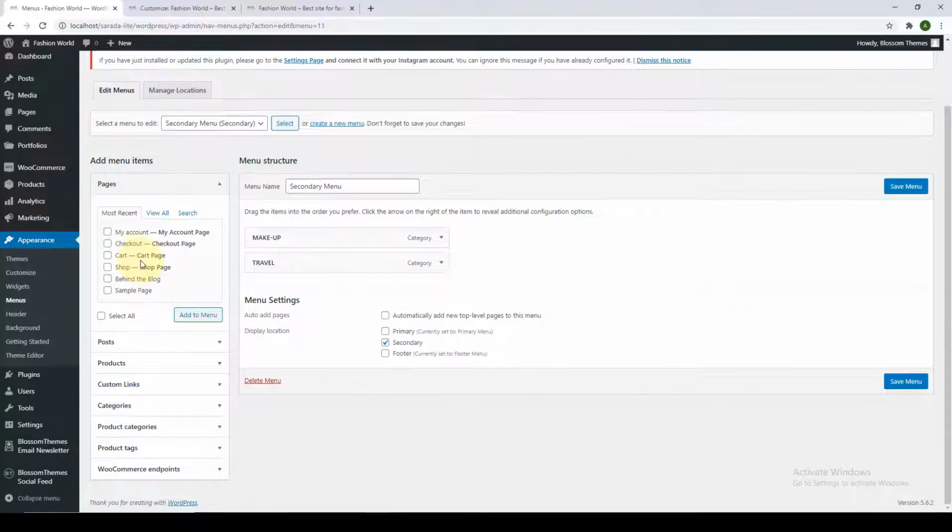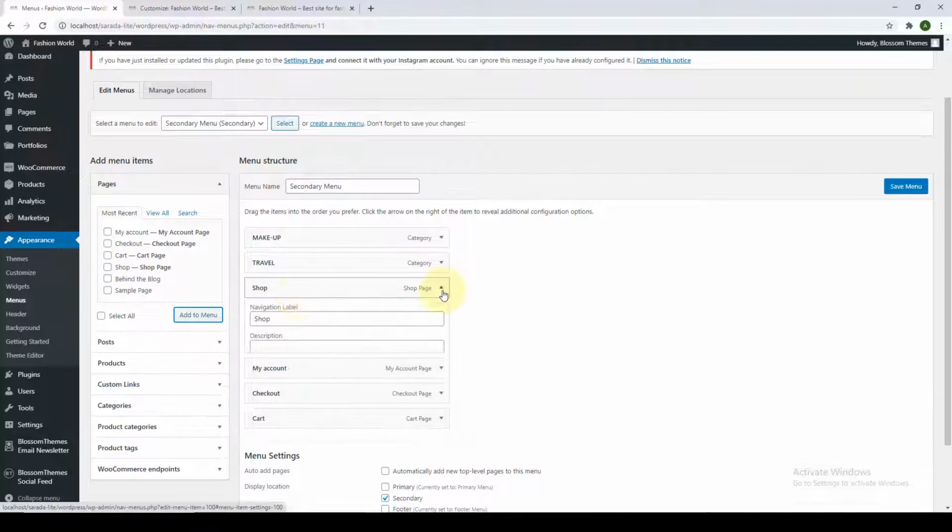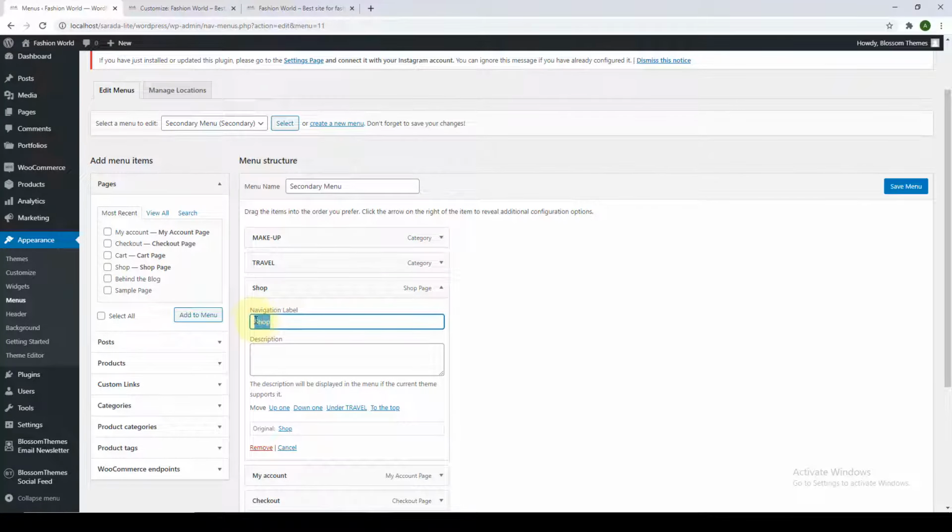The shop, cart, checkout and my account pages are essential pages for the shop section, which have been created by default, which means we don't have to manually create them. So select all of these pages and click on Add to Menu. I will sort it and make the changes that I had made in other menu items.